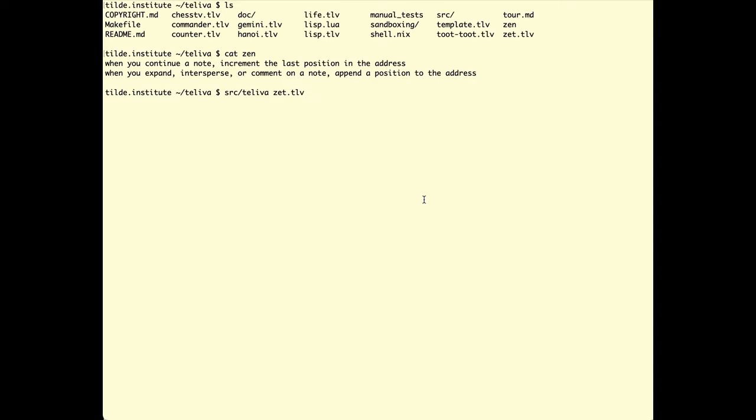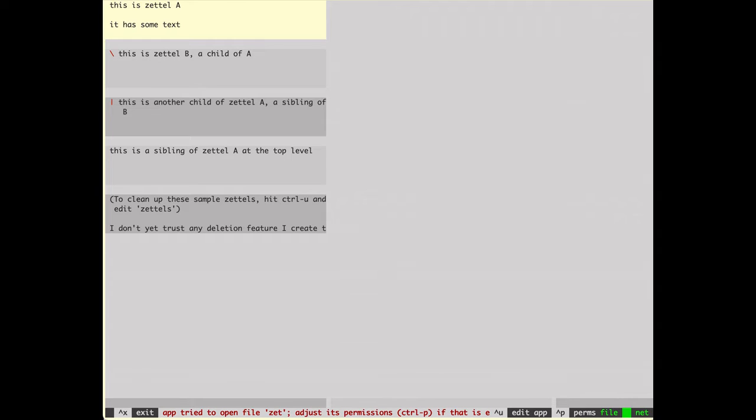And when I read about Zettelkasten, my sense of the zen of Zettelkasten is when you continue a note, you create a sibling to the current note. And when you want to expand, intersperse, or comment on a note, you create a child. So here's how that might look on a computer.